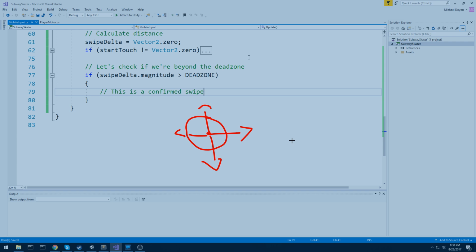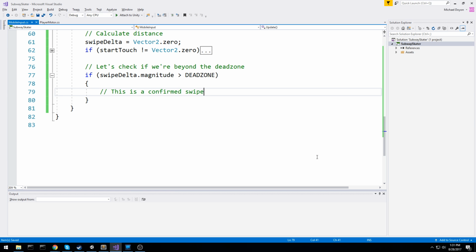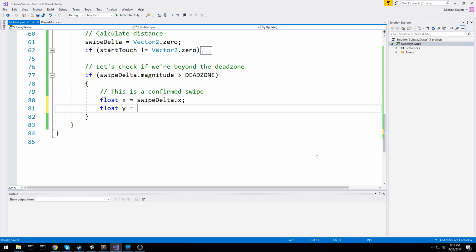So how do we actually know in which side we're going? Well, the way I tackle this problem is by checking which one has the biggest magnitude. If we have a vector that goes like this, then I'm going to check what is the biggest amount of difference here. Is it the y, which is this length, or is it the x, which is about this length? Okay, I'm going to stop with the drawing, but basically let's check which one is the longest. So float x is equal to swipeDelta.x, and float y is equal to swipeDelta.y.